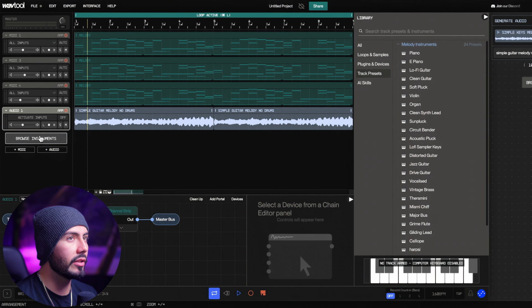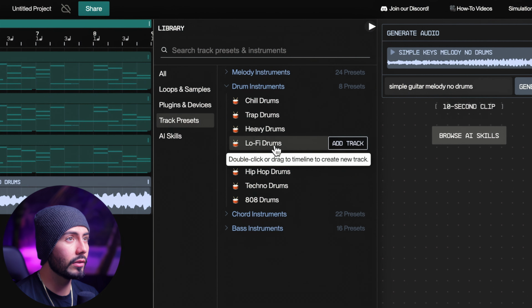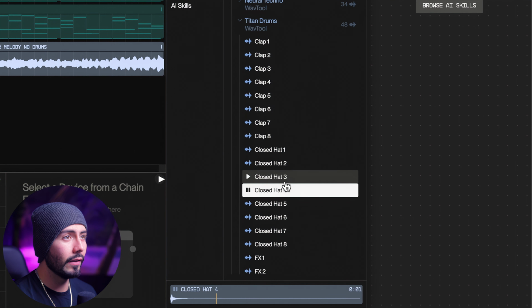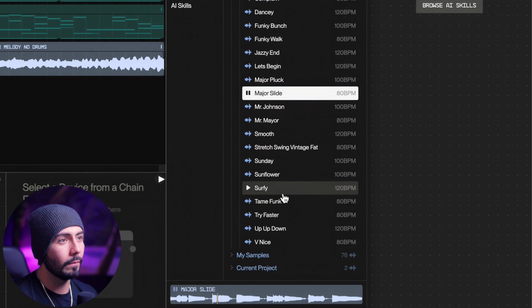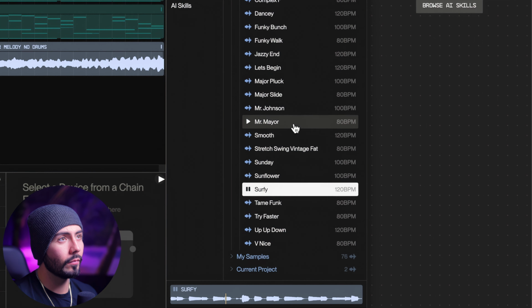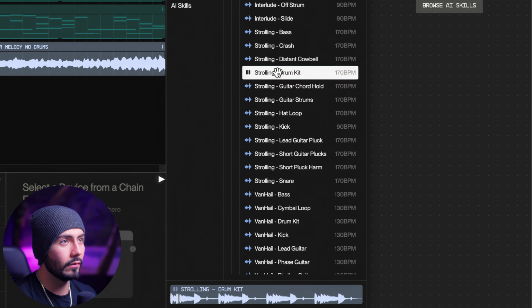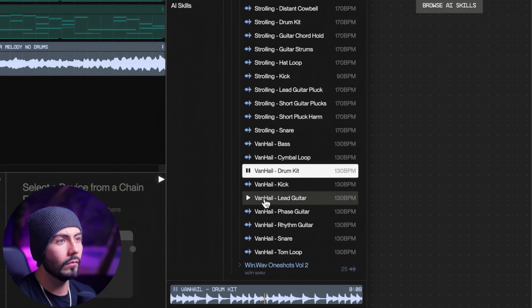So I think it's time that we add our drums, which we can do a couple different ways over here. So hitting Browse Instruments, there are preloaded drum instruments already, like chill drums, trap drums, heavy drums. It's going over to Titan drums. That sounds like it would fit this track. So you can find your very own one-shots over here. But there's also loops over here as well, like instruments, bass, or drum kits as well. But I think I want to plug in my own drums here for today.